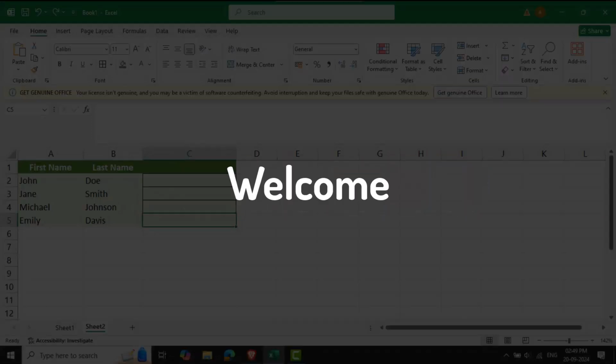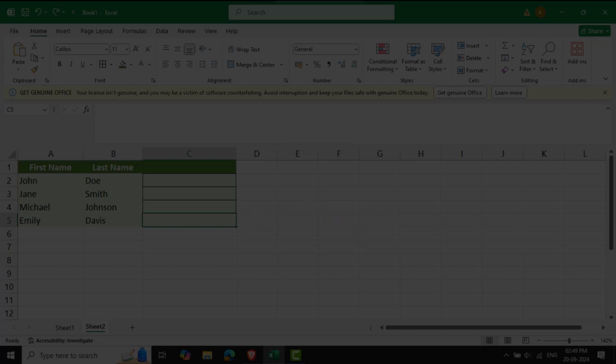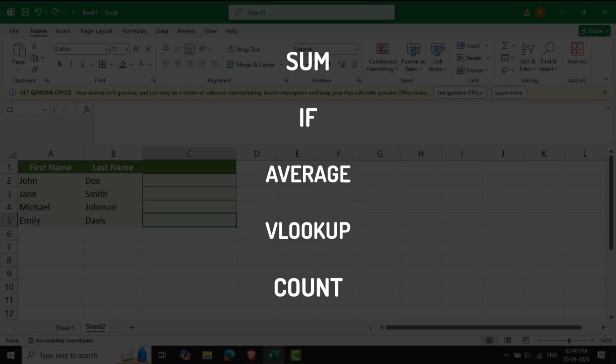Welcome back to the second part of our Excel functions series. So far, we've covered essential functions like SUM, IF, AVERAGE, VLOOKUP, COUNT, and COUNTA, functions that help automate calculations and save you tons of time.